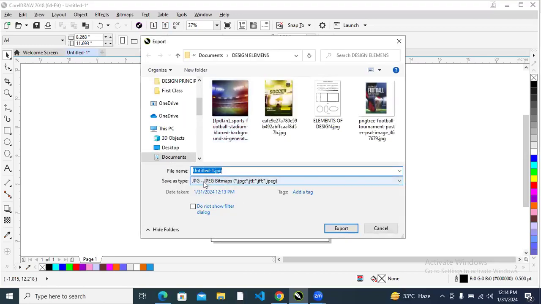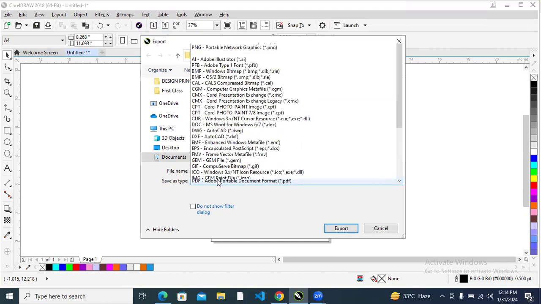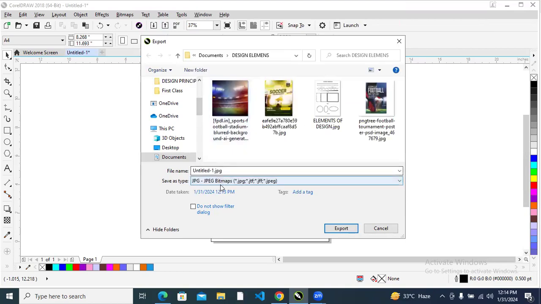You see this save as type. It will be showing you PDF. Some people will show PDF. So don't use PDF. Change it to JPEG. It should be JPEG. All right.